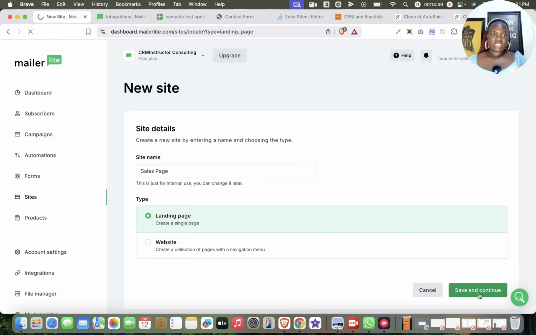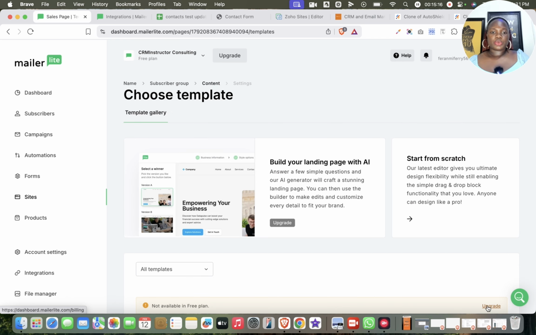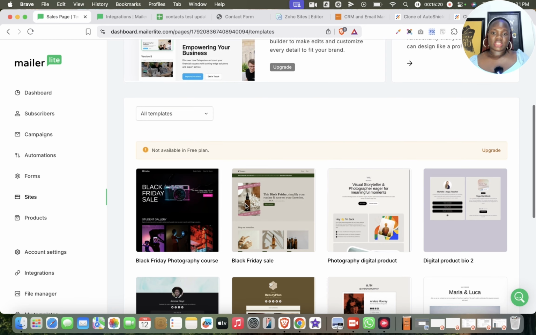and we are going to click on save and continue, and that is going to take us to the next step where we can add the particular group that is going to be for this landing page. That means if anyone is filling in their details from this landing page, they are going to be coming into this group. So we can add them to the contact form list, and you can also add a new group if that works for you. And when you click on continue, as you can see, you can choose different templates, and you can also decide to start from scratch.